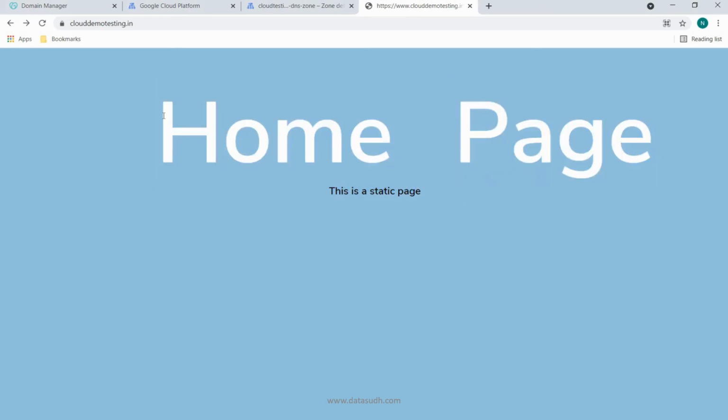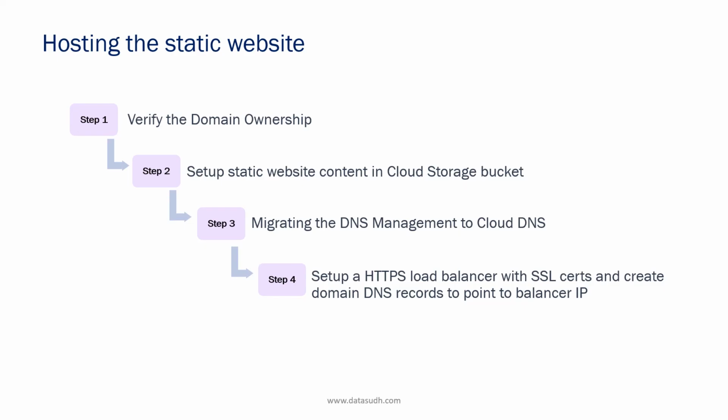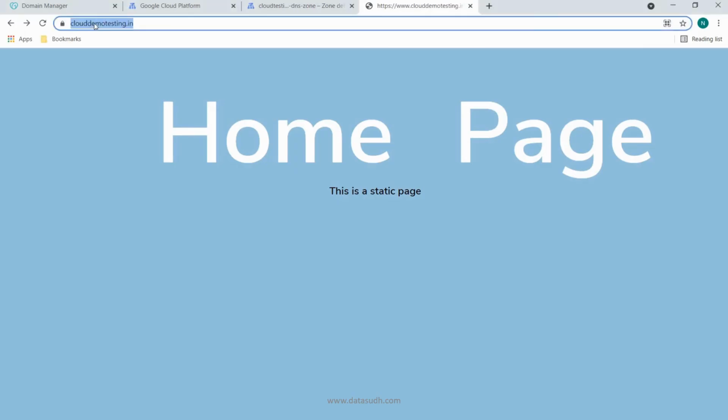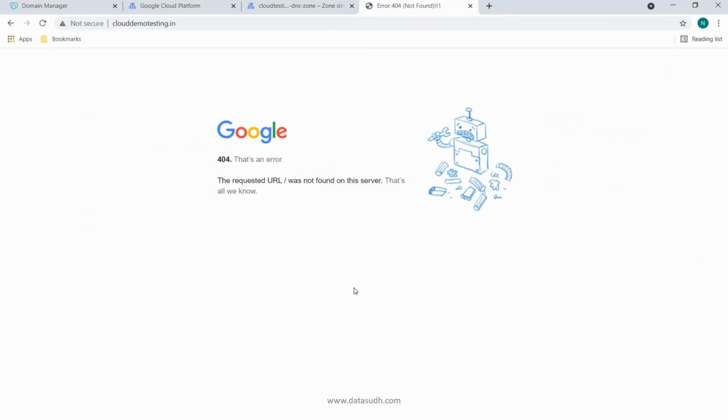Now we need to do one more thing, that is we need to make the same site accessible via HTTP as well. So the last step is that we are going to route the HTTP traffic to HTTPS load balancer so that we can access the same website via HTTP as well. So if I try to access this website right now with HTTP, it will not work because we have not set up the HTTP properties for it.